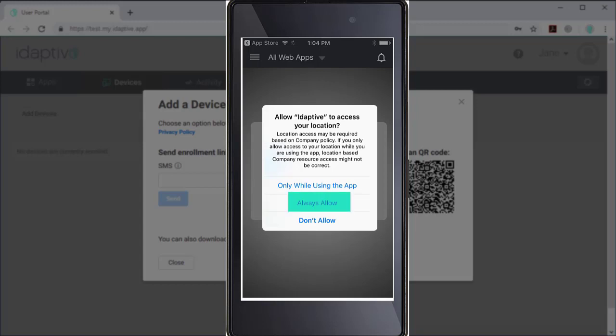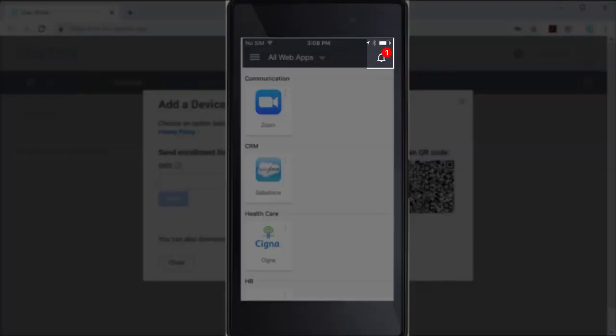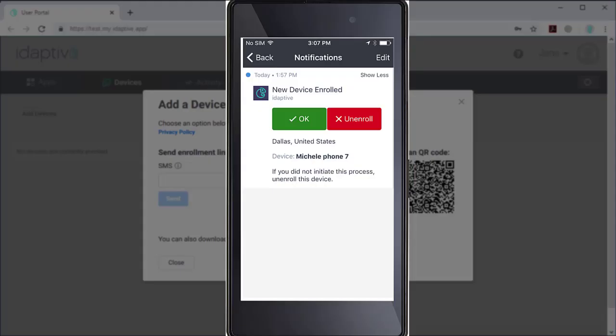We recommend selecting Always Allow. The device location can help you find your device from a browser, similar to Find My iPad. Now tap the notification to finish enrolling the device.